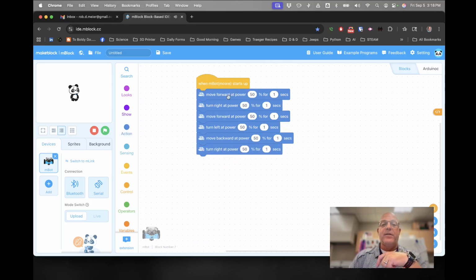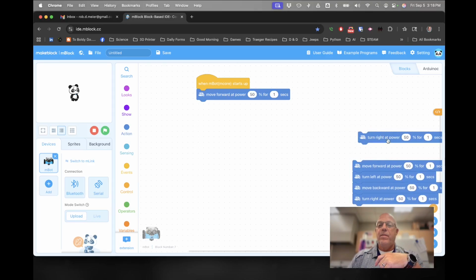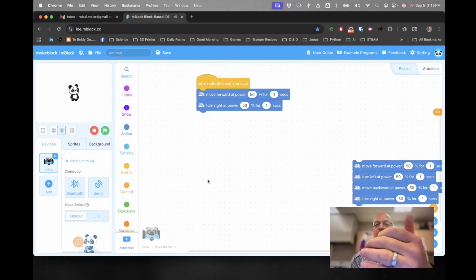Now, I would suggest one at a time. I would suggest programming the first move forward. When it gets to that spot and you have it perfect, then you add the turn right, until you've got it moving forward and turning right every time. Always start from the start line. And basically, these are the buttons that you're going to use for this programming.